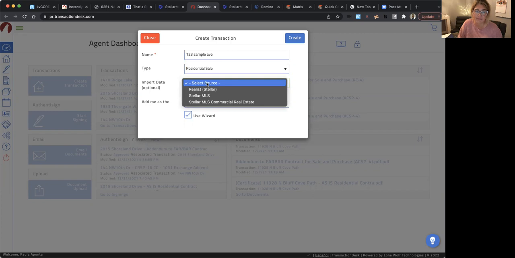Now here is where, if you are part of Stellar MLS in Florida, you would be able to import all of the data, like the parcel ID, the address, the land description, all of that good stuff.